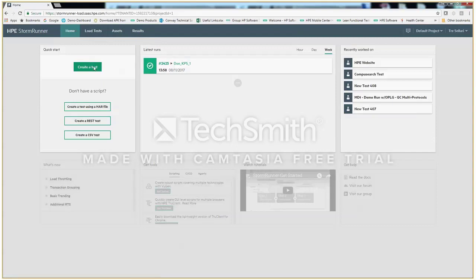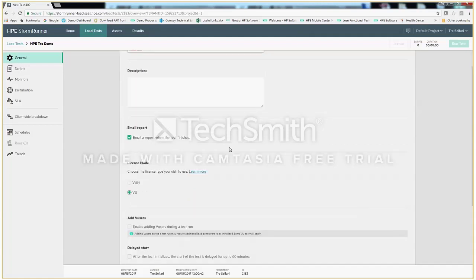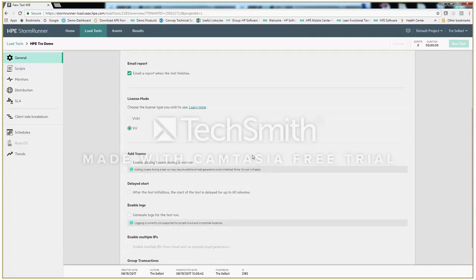When I click on create a test, it opens up this basic form where I'm going to give it a pretty simple name. I'll call it HPE Tray Demo, just so I know it's mine. And I'm going to test it against the HPE website. And then I can set some things like send me an email, and determine what licensing mode I use.